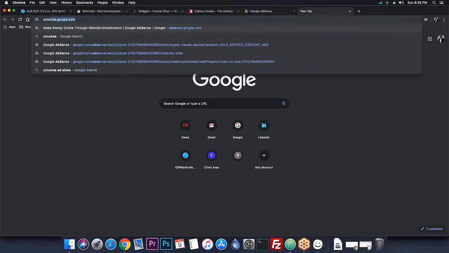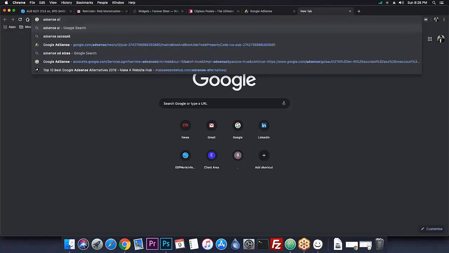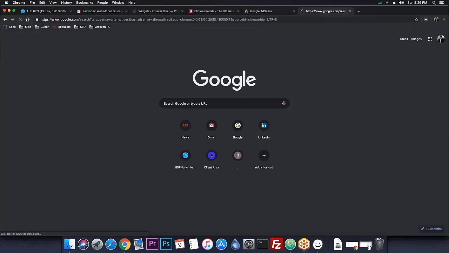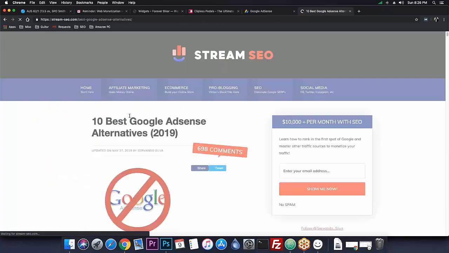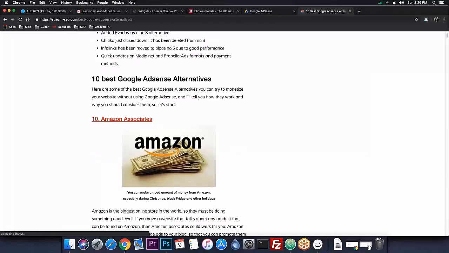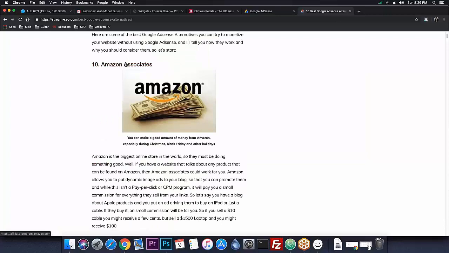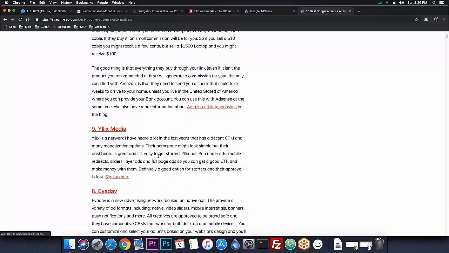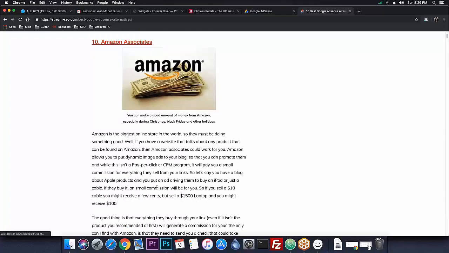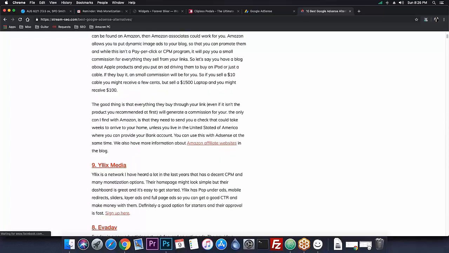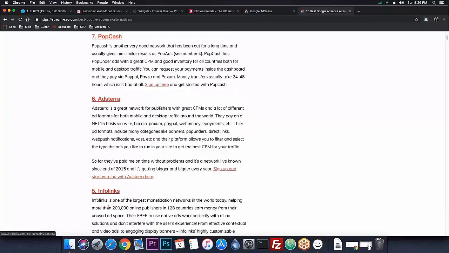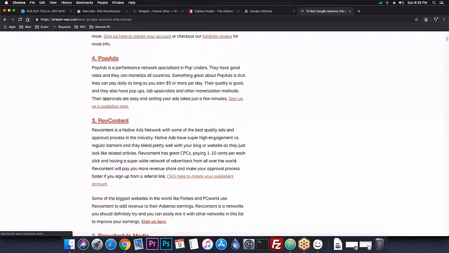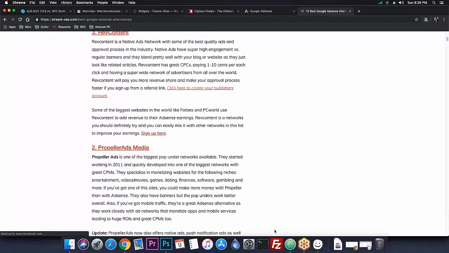So if you search for AdSense alternatives, I found this site which actually lists some decent AdSense alternatives. So there's Amazon Associates. This is easy to sign up, and you can promote Amazon's ads as well. But with Amazon Associates, you get paid only when somebody actually buys something from there. Helix Media, Everdev, PopCash, AdSterra, Infolinks, Pop Ads, Rev Content. So these are all networks similar to Google AdSense.